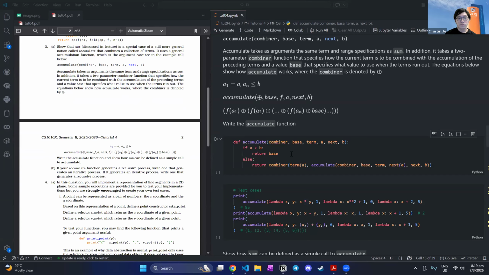so accumulate takes in a combiner, base, term, A, next, and B. Combiner is how it combines the rest, how it combines with the next terms. So for example, for sum, it will be plus. Just now the pi function from the previous question will be a lambda function that does a multiplication with its two inputs.